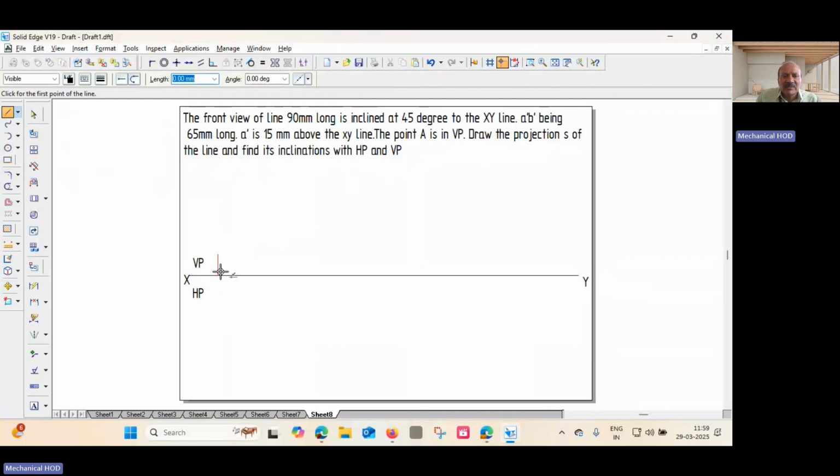The point A is in VP. Point A is in VP means when you project it, this point appears on HP. Whatever appears on HP is the front view. So this is the front view. On the XY line, at the bottom of this line, we will get the top view of the point A. Let us name this point. This is A dash, and this is A. This is the dimension, 15 mm.